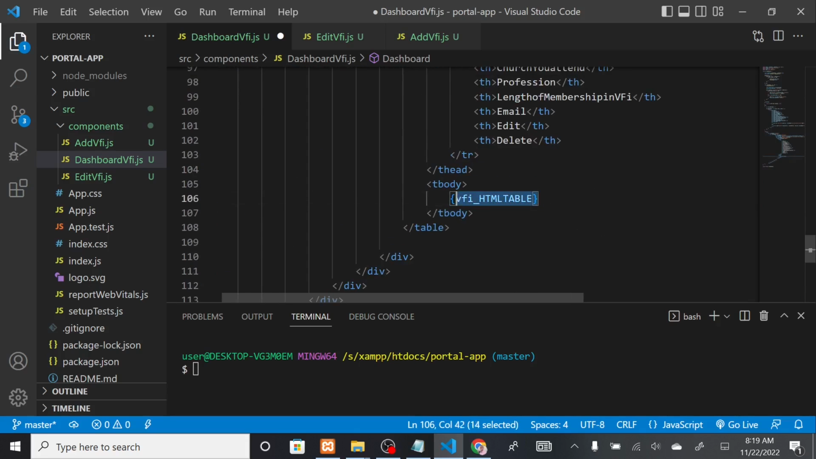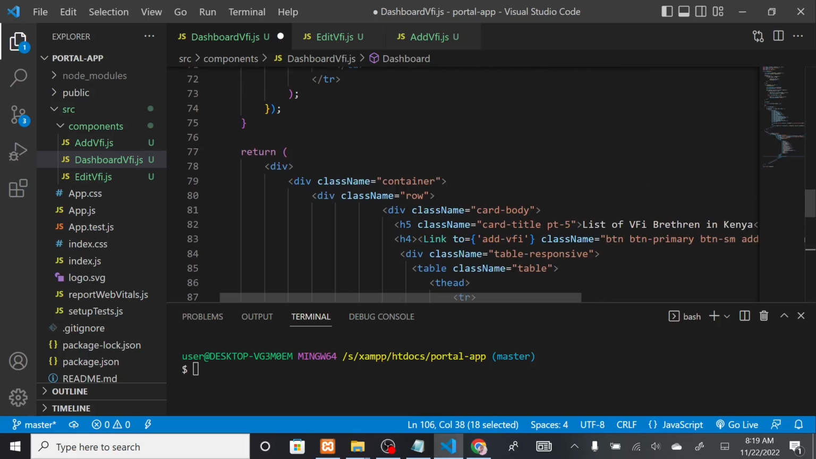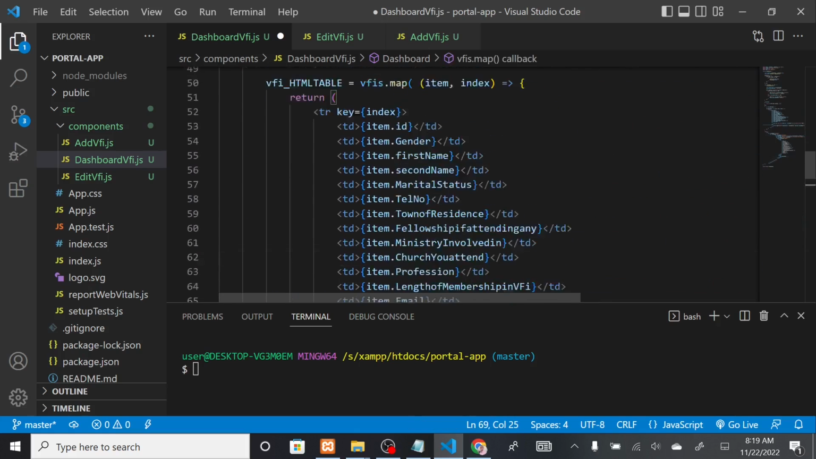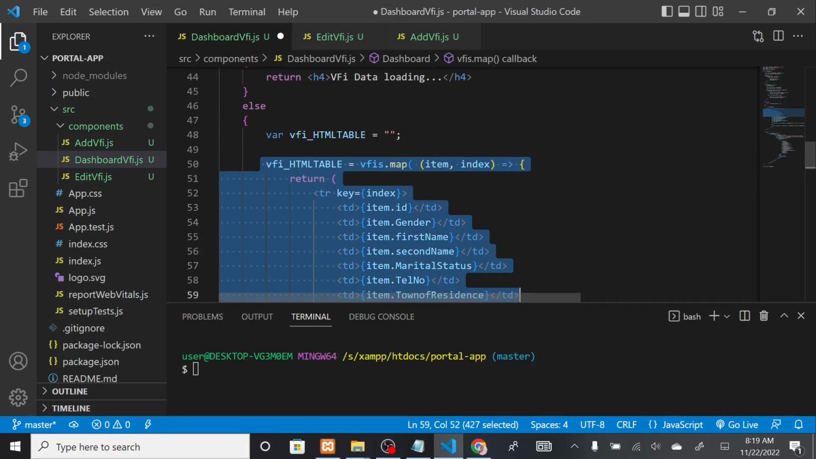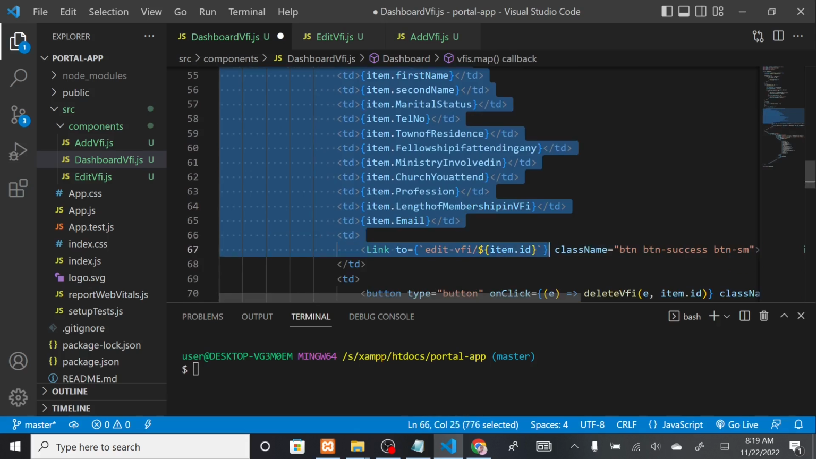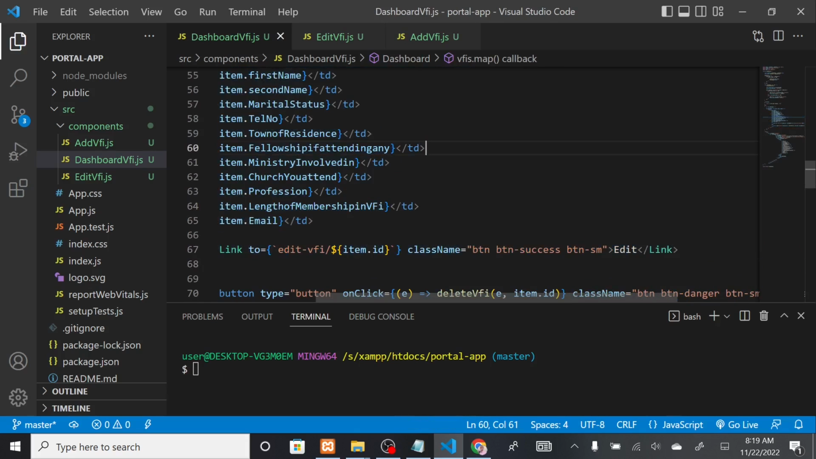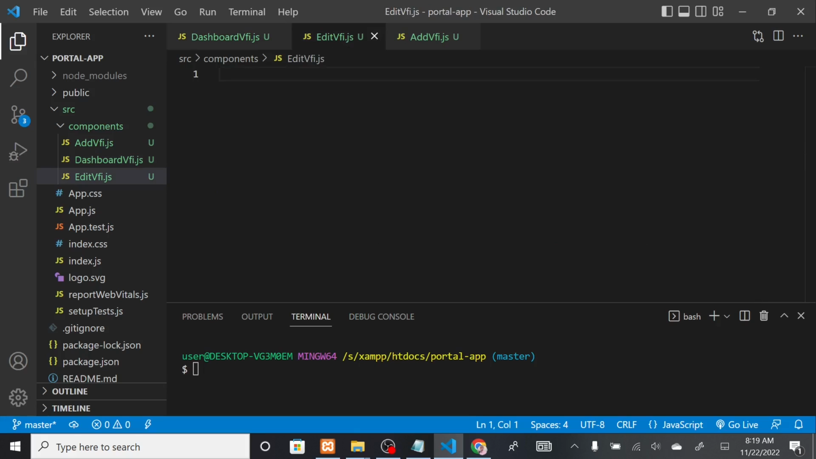Look here, we have the VFI HTML table. Remember, we have defined it here, and it has the empty quotation. That means it is just taking in whatever is in the database here. And then the dot map function's work is just to present an array of data. So basically this is going to return an array of data and then we are good to go. So that is the dashboard. And then the last one is the edit VFI, and this is what we are going to have.